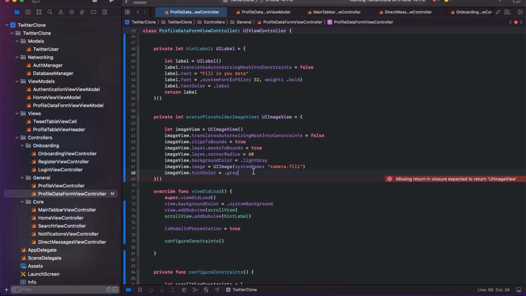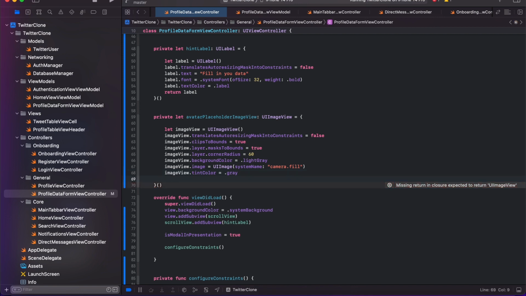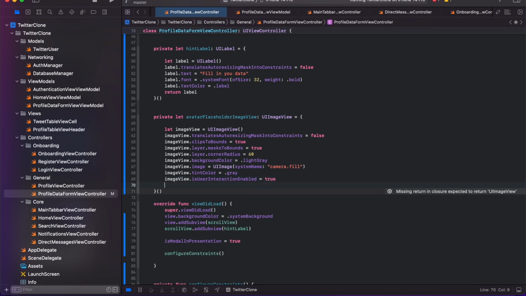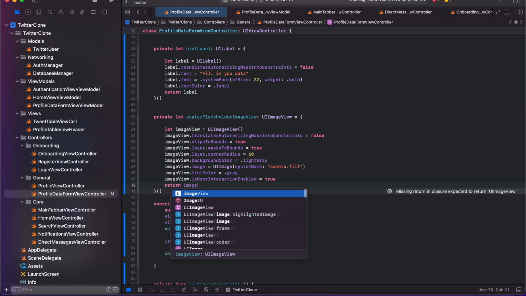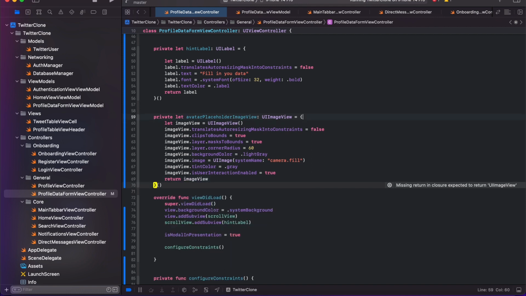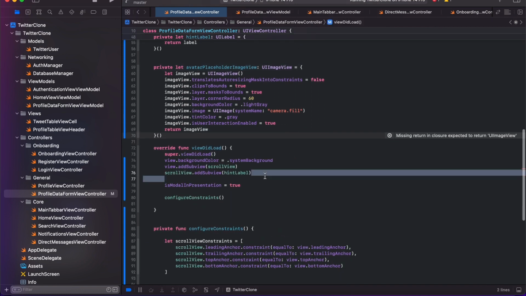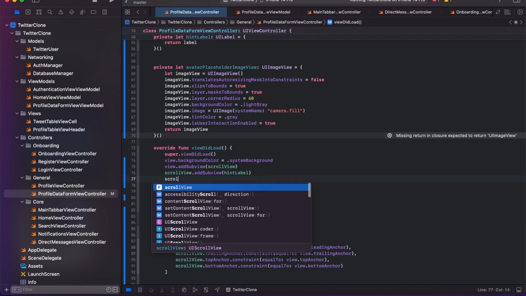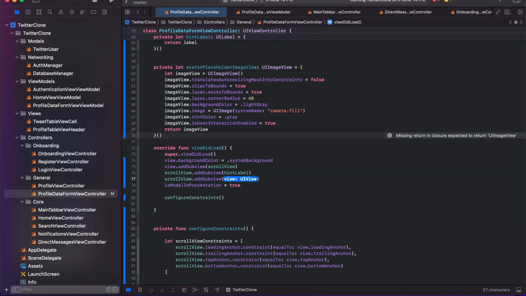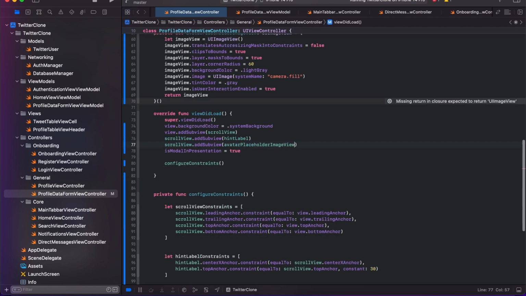And then we can use imageView.isUserInteractionEnabled and set that to true, because actually I'm intending to allow the user to do certain actions whenever he taps on the image view itself. And last but not least, let me just return this image view. All right, so over here after the hint label, I'm going to add a new view to the scroll view. So addSubview, avatarPlaceholderImageView.